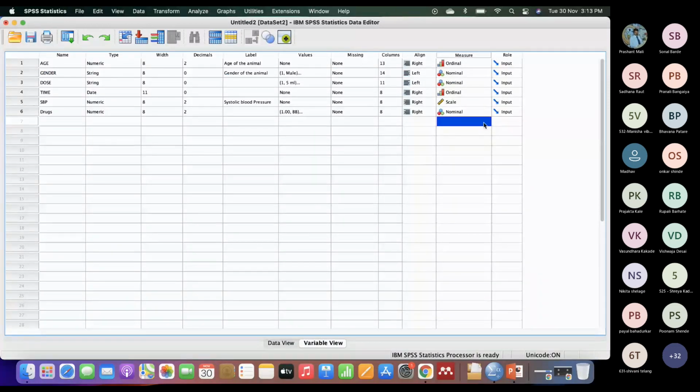So three options you are having. I'll just remind again. You will have an option of scale, ordinal, and nominal. Scale will be used for numerical data with a measurement unit along with that. Ordinal is also used for numerical data, but does not contain a measurement unit. And nominal is used for data which has multiple categories.